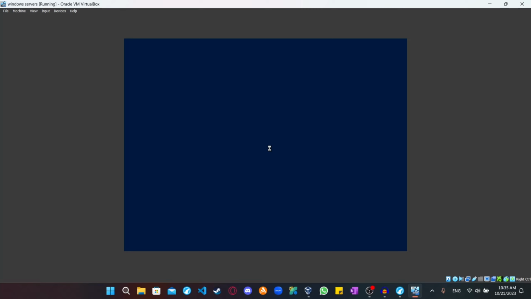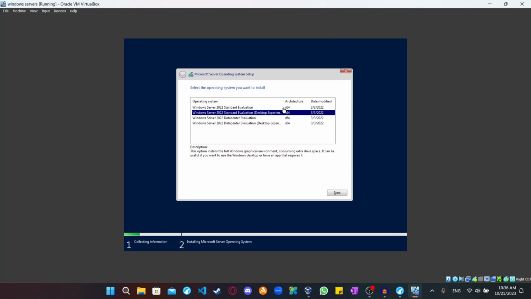And while it's loading, I would like to explain why we skipped setting up the ISO image immediately. For some reason, whenever I set up the ISO image earlier on and try to launch Windows Server, it always crashes and never loads for me to be able to install it. Now that it's loaded, we need to choose Windows Server 2022 Standard Evaluation Desktop Experience.